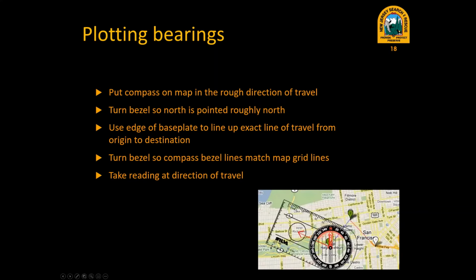One important thing to remember when you do this, though, is make sure that north on your compass matches north on your map. It's very easy to accidentally get the opposite azimuth if north is pointing south, or if your direction of travel on your compass is oriented in the incorrect direction.